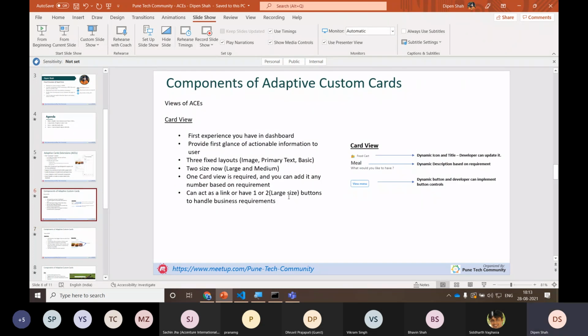The layout of the card view is fixed. We can change the icon and the title of the card view dynamically. The second portion that we can change is the description, and the third one is the button. We can put a maximum of two buttons in a card view. If the card view is small, then only one button is supported, and if the card view is large, then two buttons are supported as of now. But Microsoft has mentioned that the amount of dynamic content can be upgraded later on.